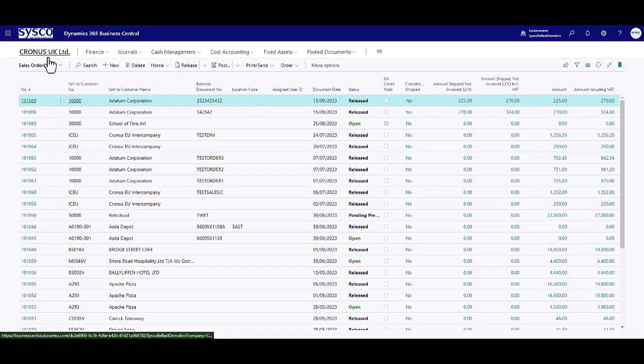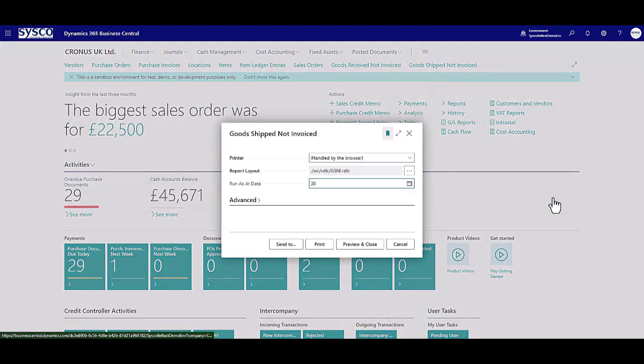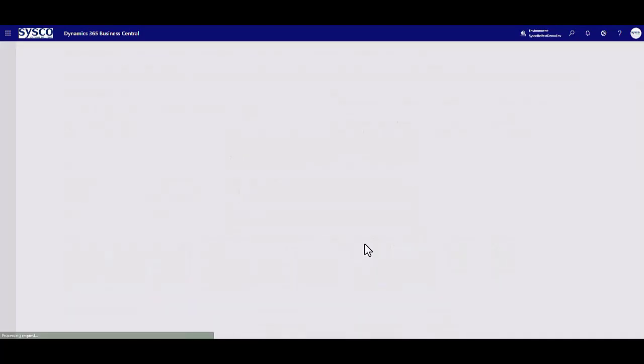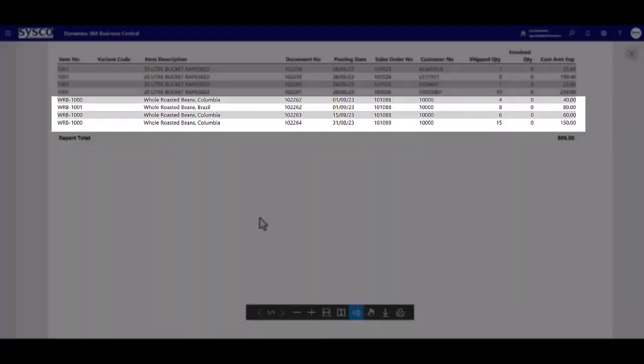So if we go back now and run the goods shipped not invoiced report, and again we'll put it in for the end of September, and we'll preview this, and we're looking at the bottom four items here. And again what we'll see is the shipped quantity, and we've got our cost included.